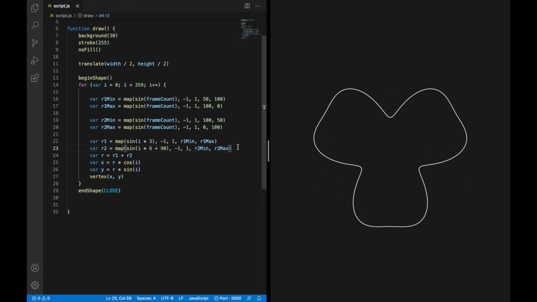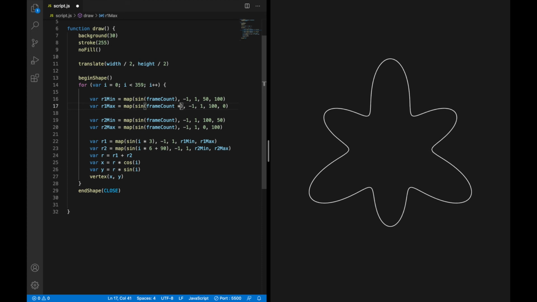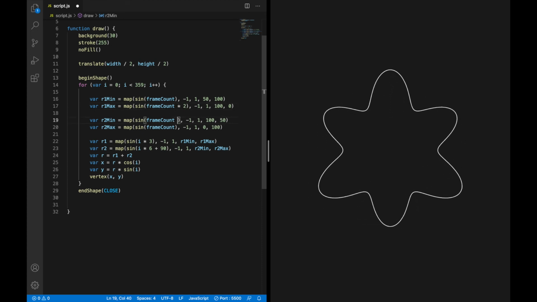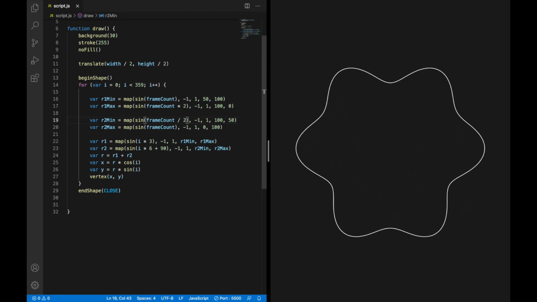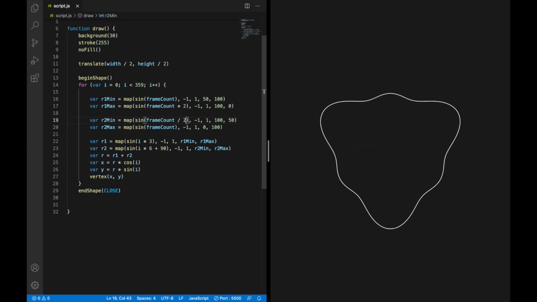You can multiply or divide the frame count variable to make the sine waves move faster or slower. You could also add more sine waves if you would like some more complexity.